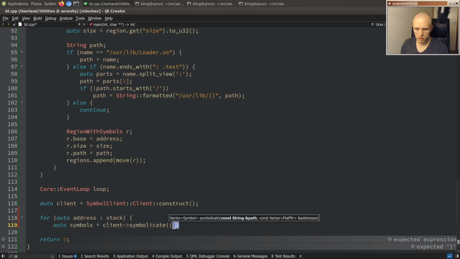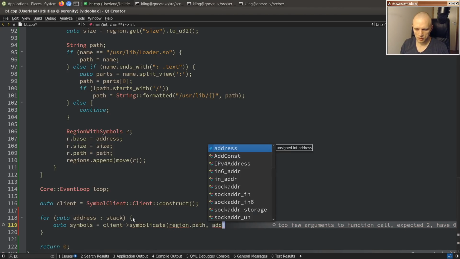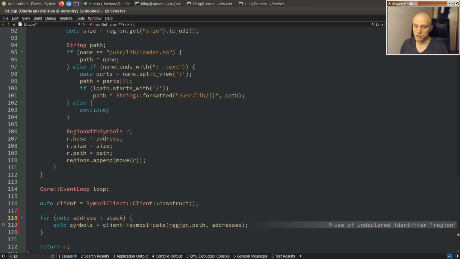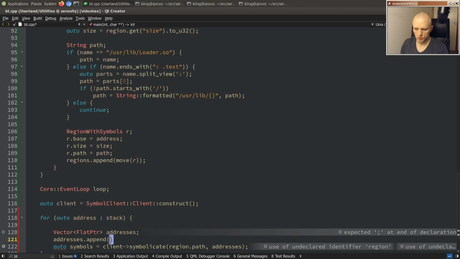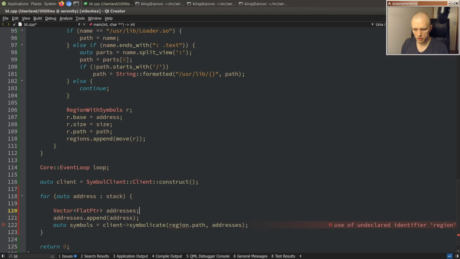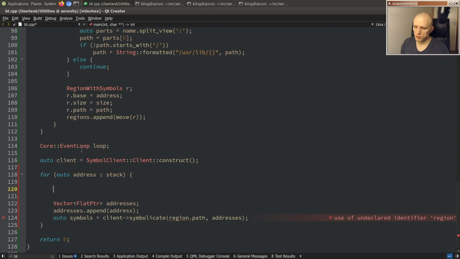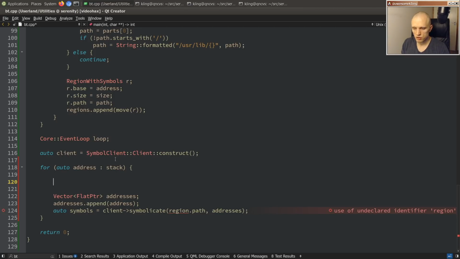Client symbolicate. Okay, so now we need a path and the address or addresses. To which we'll simply append the address like that. That's fine. And then we need to locate in this regions collection that we have the region that contains the current address that we're looking for, which we will simply do like this.